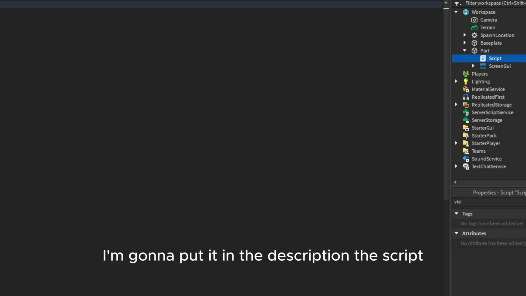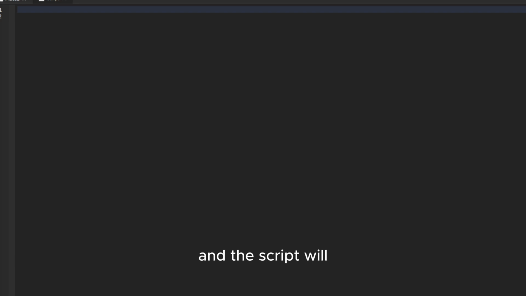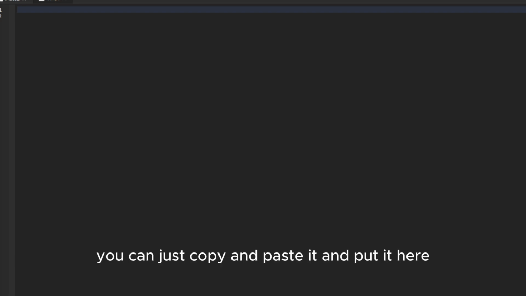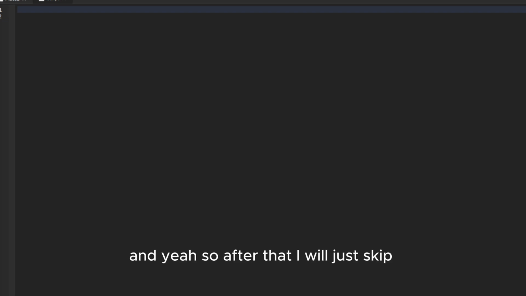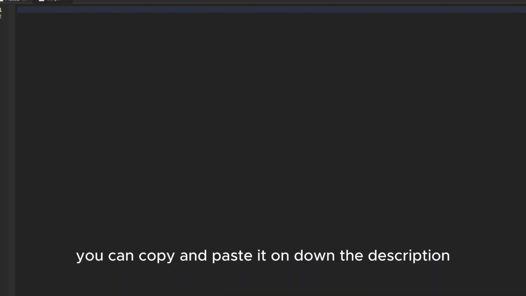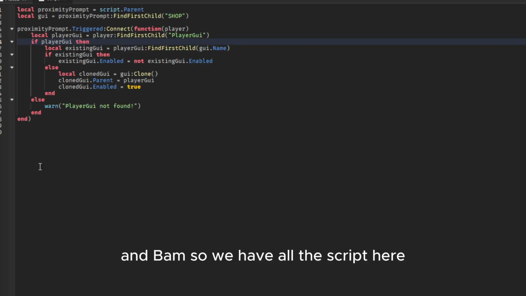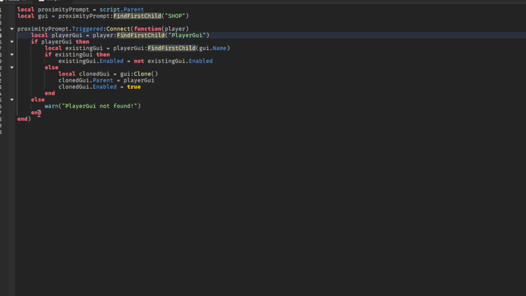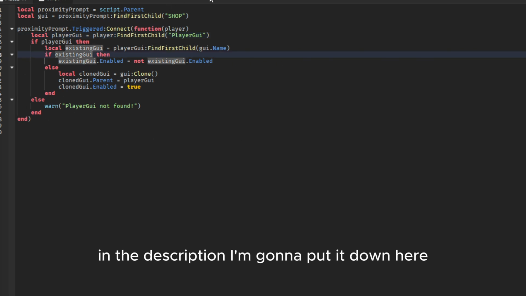I'm going to put the script in the description, and you can just copy and paste it and put it here. After that, I will just skip to the end of the script. Remember, you can copy and paste it from the description. And bam, we have all the script here. And now this will be a bit more simple. I'm going to put it in the description.